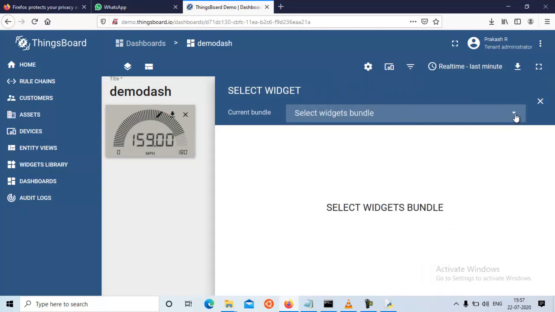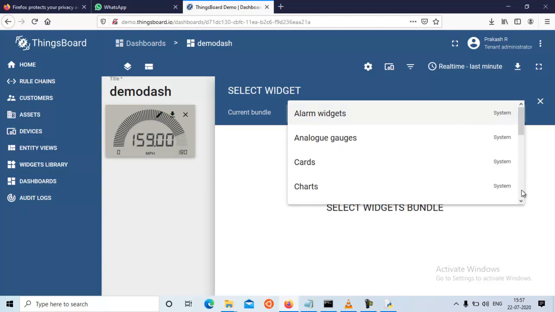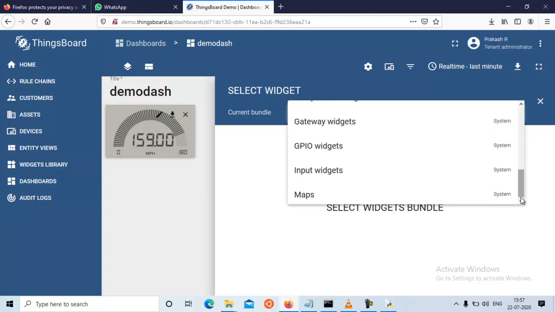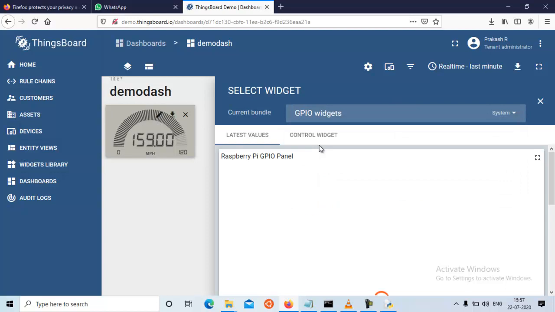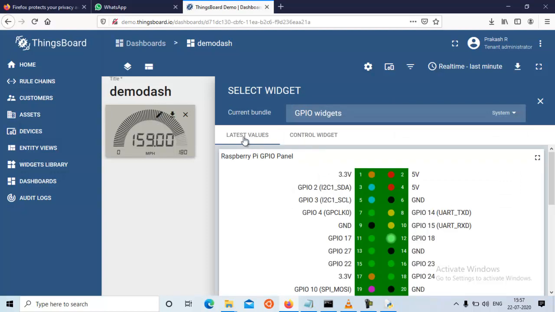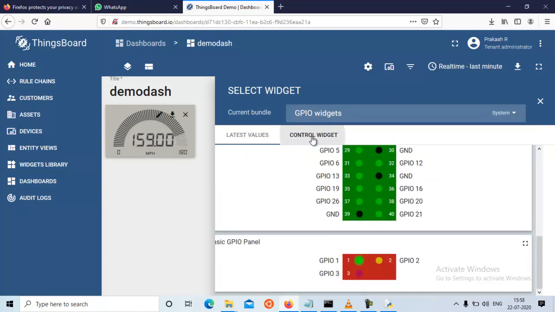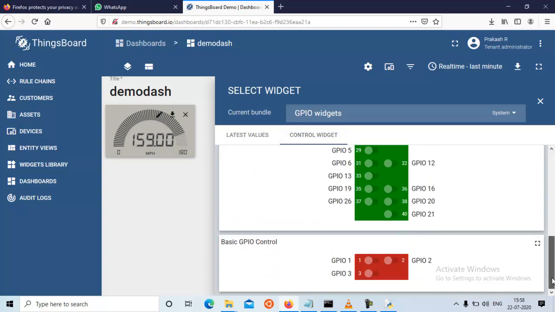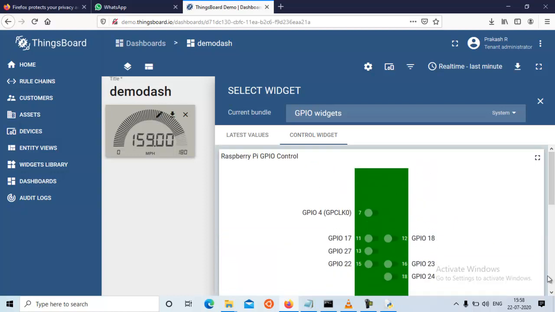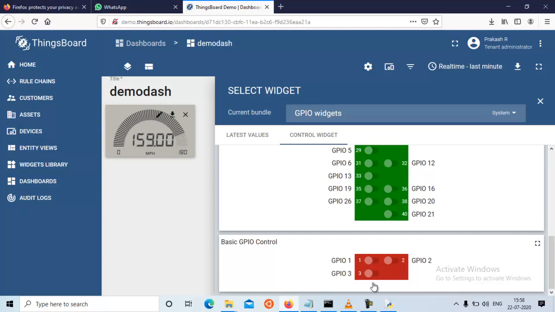So for example here, I can see this GPIO. We can use a GPIO widget. This GPIO we have control widget. We can go for control widget also. The control widget, so this is the basic. This is for Raspberry Pi board. This control is for Raspberry Pi board. So this is a very basic GPIO control.